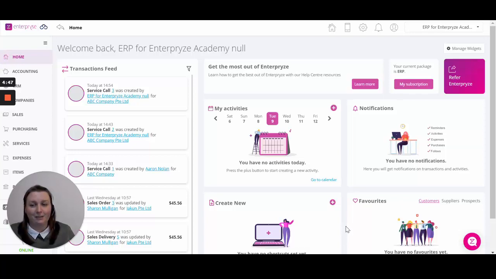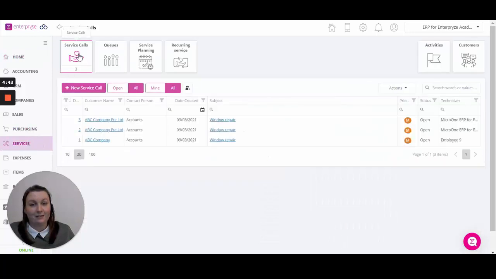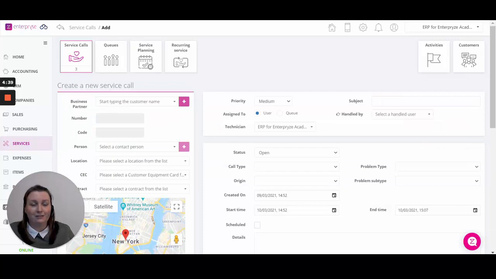In Enterprise, on the modules on the left, click on Services. In the Service Call tile, click on Add New Service Call. You can use service calls to track the services you provide. For example, you can use it for customer care to track customer complaints. You could use it for on-site visits, or you can use it for internal reviews. So let's get going on adding your service call.